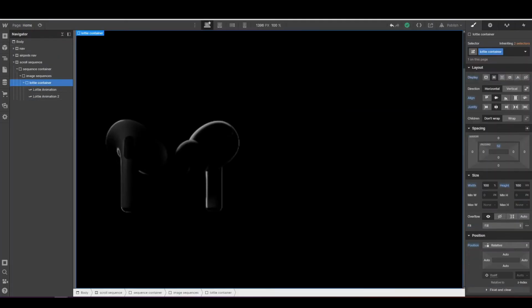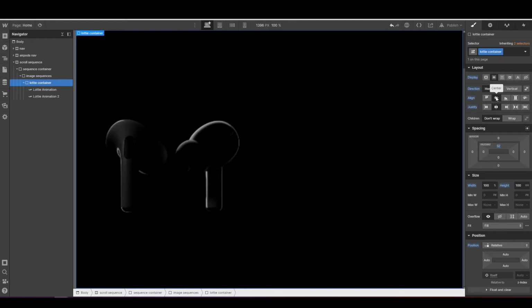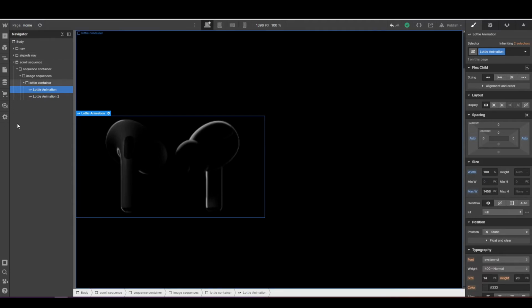Why side by side? Because we give it display flex, and we set it to horizontal. It doesn't matter if you give horizontal or vertical. We just want it to be center aligned and justify center. If we come back to here, now you see what I mean. This animation was here. When we put the animation 2, it affects the first animation and pushes it to the left. But we don't want that effect. We just want it to be out of the document flow here. So for that case, we give it position absolute. So now you understand why we give position absolute.